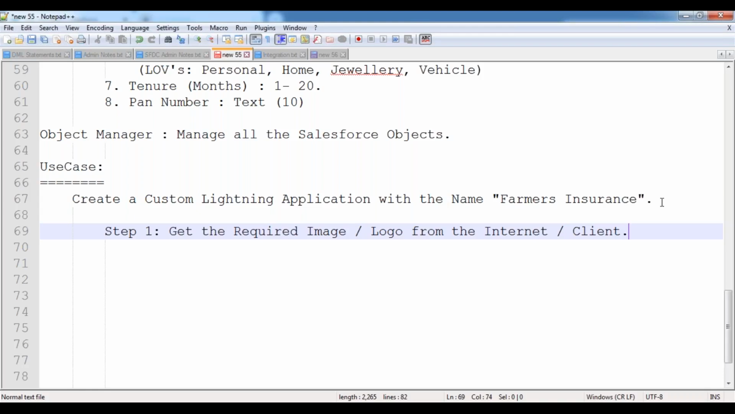But we are not building this application for any specific client, so here I would like to take a logo from the internet. The Farmers Insurance logo I would like to collect from Google Images, and then I would like to place that image as the logo for my application.